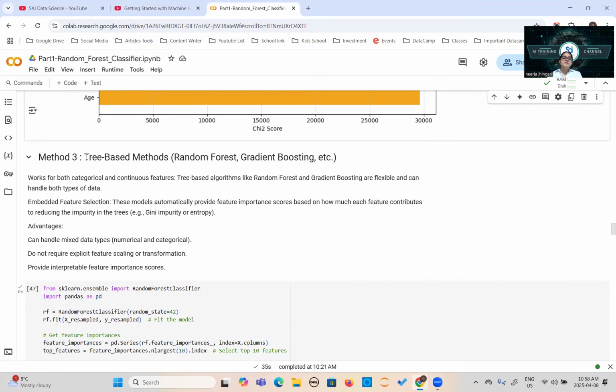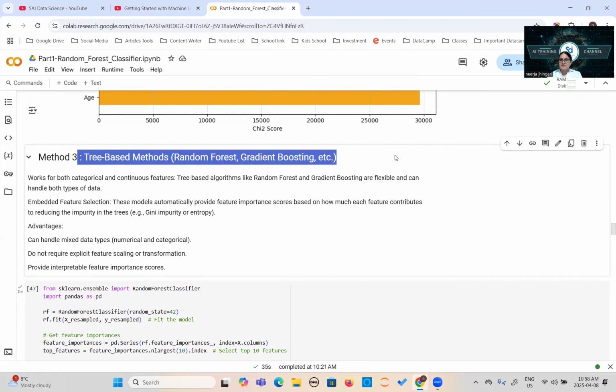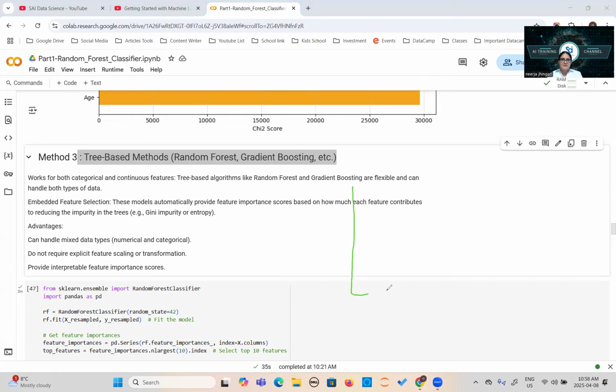The next method is the tree-based method. This is a very popular method, because it works for non-linear relationships, like when your independent feature is connected with your target feature in a non-linear way. I will show you what non-linear means. Look at this. This is your age, and this is your default.